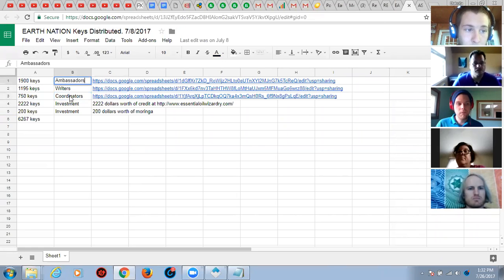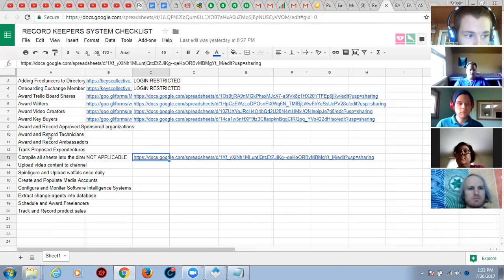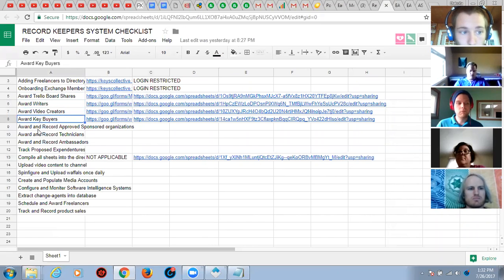We need to have, in this one spreadsheet, information on the Trello board, the writers, the video content creators, whoever bought keys, and all of the organizations that were approved. So if someone happens to get approved through Lumio, we have to note that and make a spreadsheet for all of the sponsored organizations that were approved. We do the same thing for technicians, every gig that they were paid out for, and it'll be the technical department's job to make sure we have those spreadsheets.